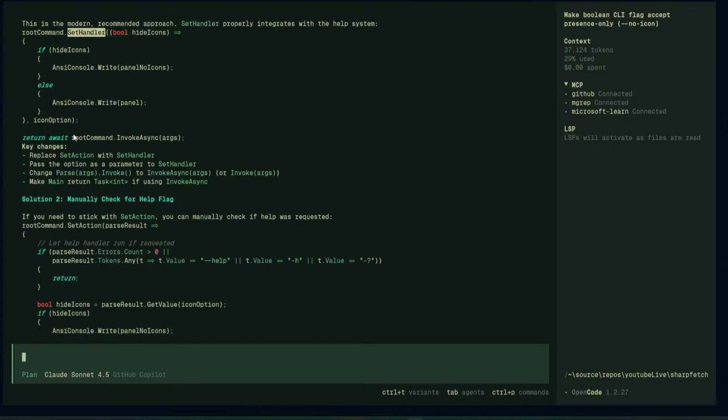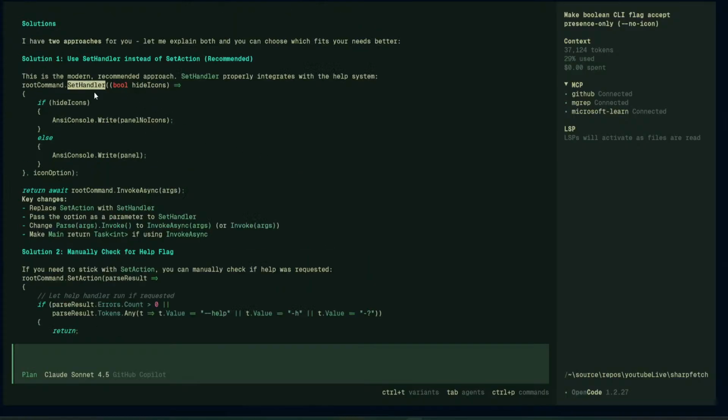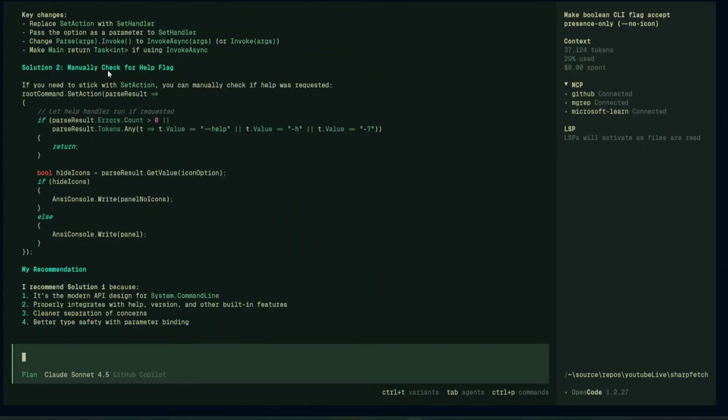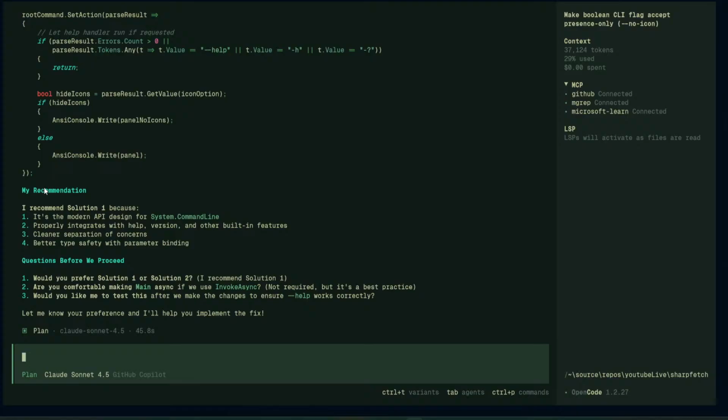It changes: replace set action with set handler, pass the option as a parameter to set handler, change parse argument to invoke args, make main return Task<int> if using invoke async. Manually check for the help flag. I don't like this, so we're not gonna be using this. My recommendation is solution one, because it's the modern API designed for System.CommandLine, properly integrates with help, version and other built-in features, cleaner separation of concerns, and better type safety with parameter binding.